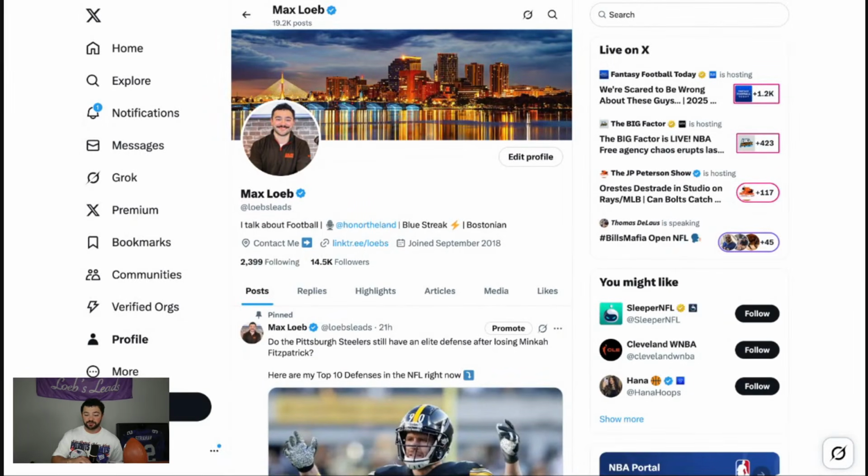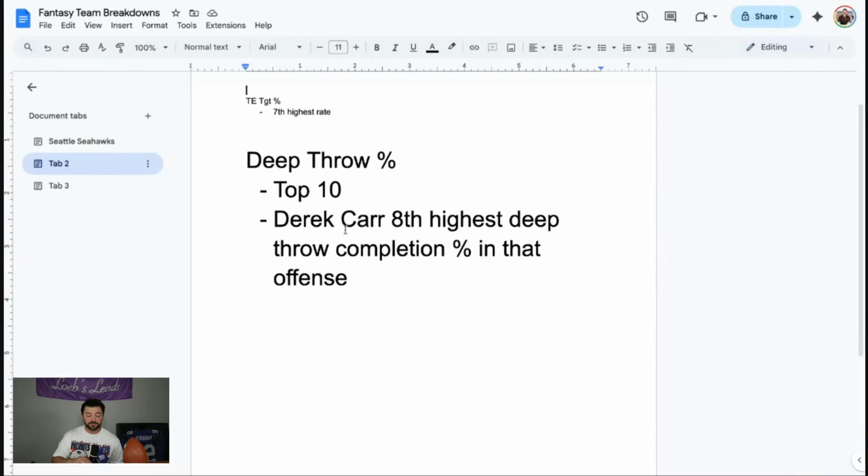But the third thing I want to talk about is the deep throw percentage. I alluded to this at the very beginning of the video. Last season, the Klint Kubiak offense was top 10 in deep throw percentage, right? You like to air the ball out. You want to buy eyes with motion, get safeties all confused, and get all the yards in one play. Who doesn't want to get all the yards in one play, right?